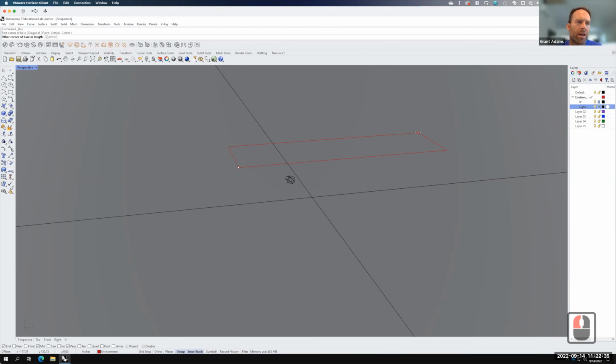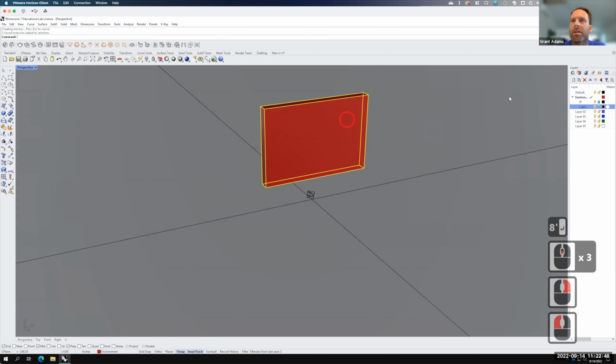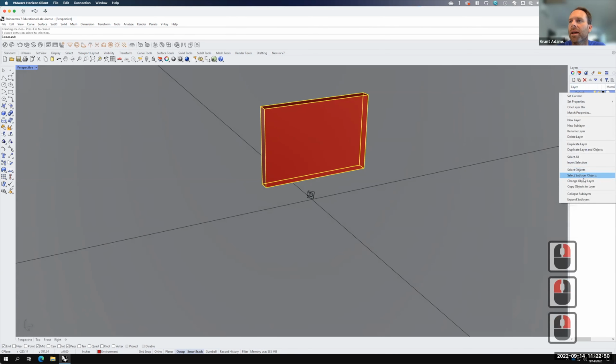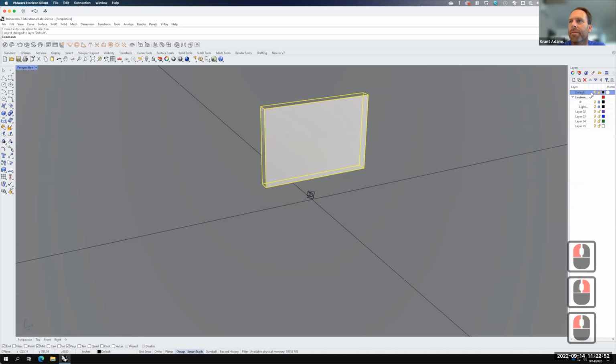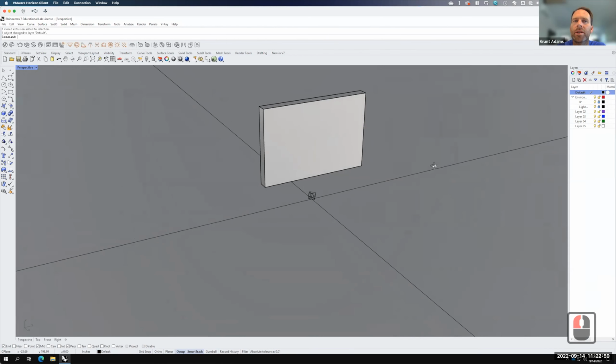So I'm going to start there, and I'm going to say, let's say at 1 foot, comma, 12 feet, enter. And we'll make that wall 8 feet tall, like that. And actually, I should be putting that on the default layer. So let me right click and say change object layer, and we'll make the default layer active again. So there's that first little object.